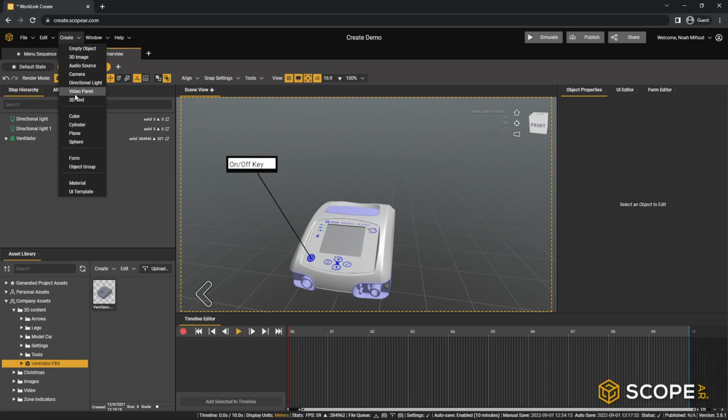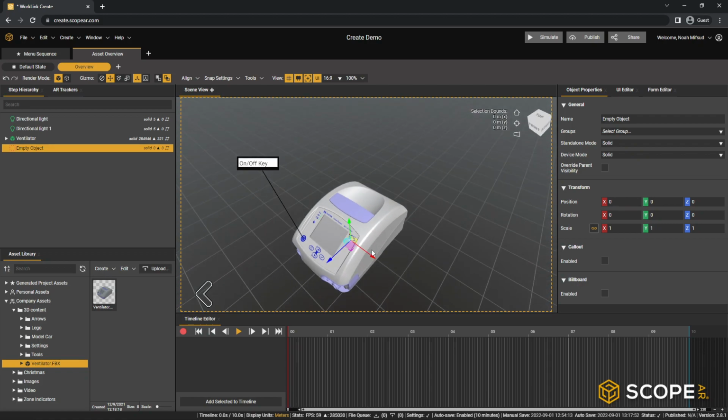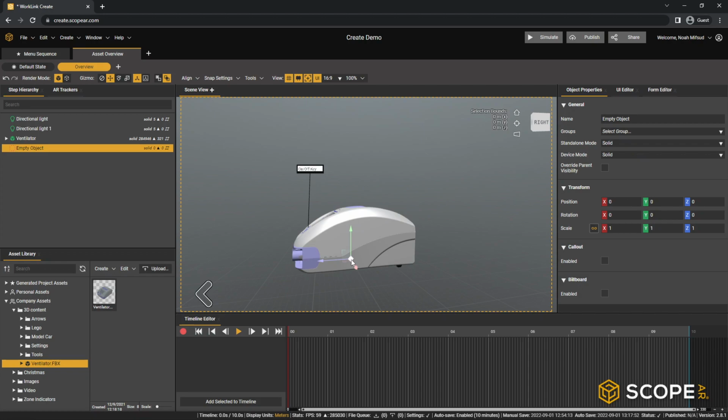But for what we're doing right now, what we want to add is an empty object. So I'm going to click on this, and we can see that this element has appeared that is an empty object. This thing is a pivot point without any geometry associated with it. So it's basically just a labeled point in space.